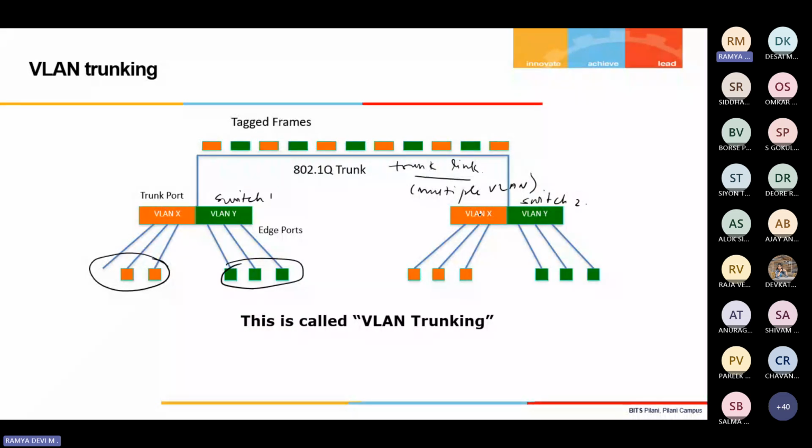Okay, so whenever a frame leaves one switch through a trunk port, what will happen? Initially, 32 bits of information will be added to the packet, that is 4 bytes of information along with the 1518 bytes. Among these 4 bytes, 12 bits will be used to identify the VLAN ID, whether it is for X or Y. So the standard frame size is 1518. The VLAN tag increases the frame size to 1522.